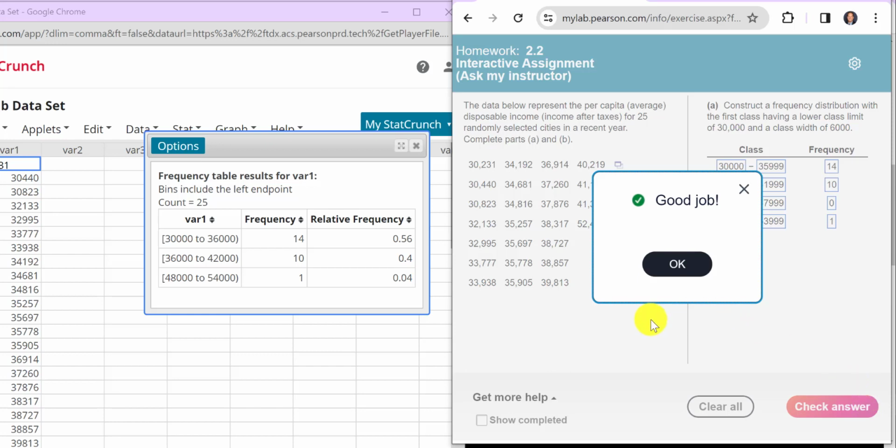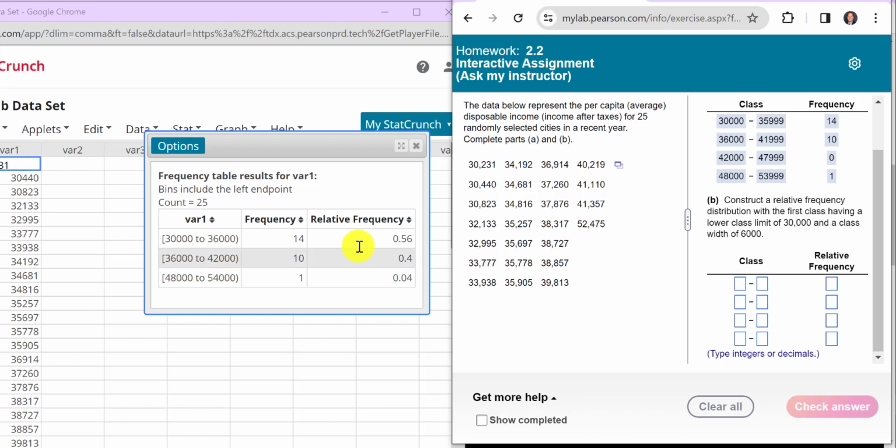So that's the big deal. And then the relative frequency will be the exact same intervals with these percentages in here. So hope that helps you with those on the interactive assignment and homework.